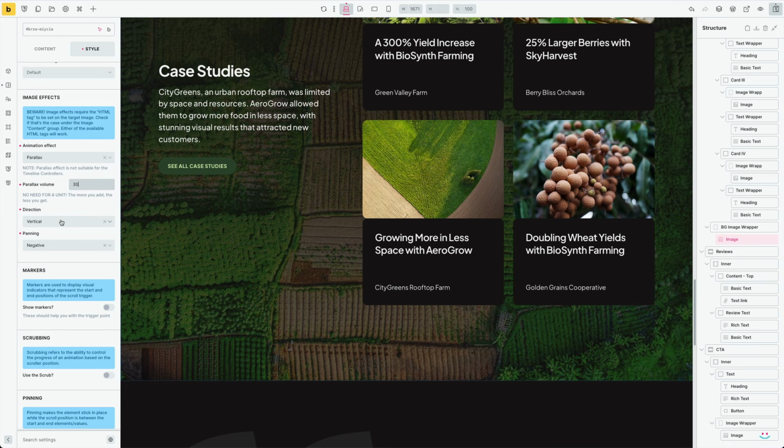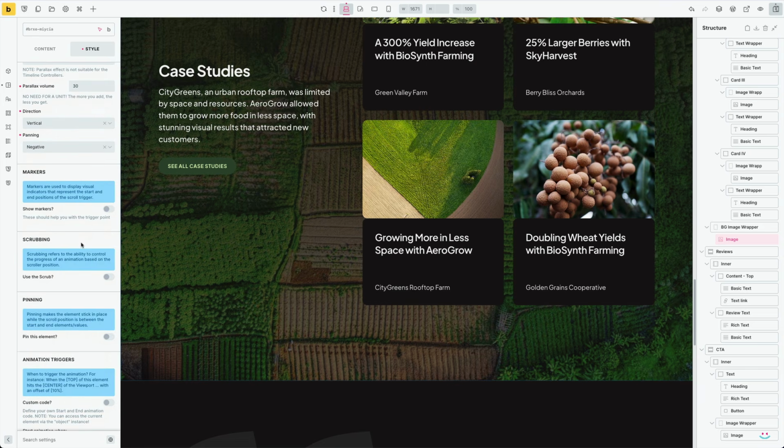Direction will be vertical, it can be horizontal as well, and the panning shall be negative. This option defines whether the image moves up or down in a parallaxed fashion.